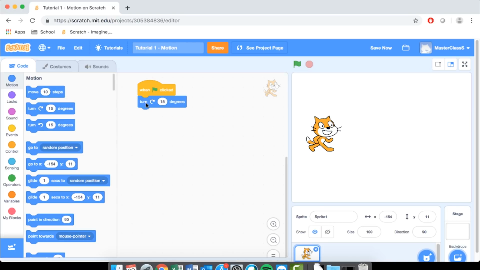The next one is a turn. And this will turn your character 15 degrees. Now, once again, you can change it if you want to move him, say, 90 degrees at a time. You can put him negative if you want him to move backwards, or you can use the other one that moves him backwards too. So we're going to get him just back to the normal position and then delete that one.